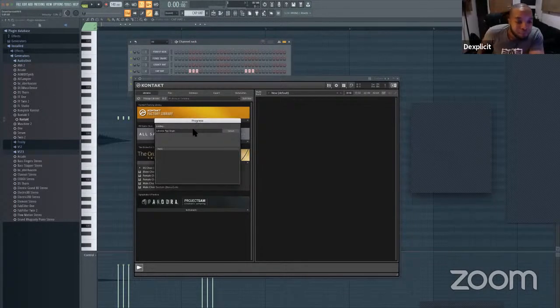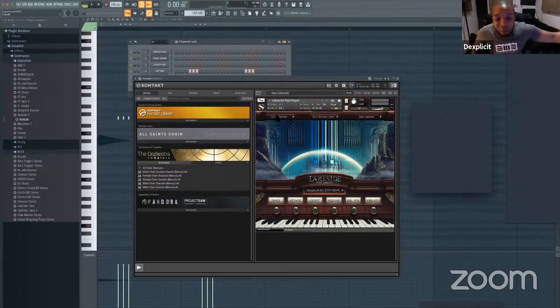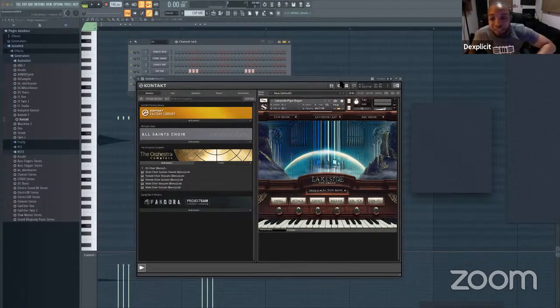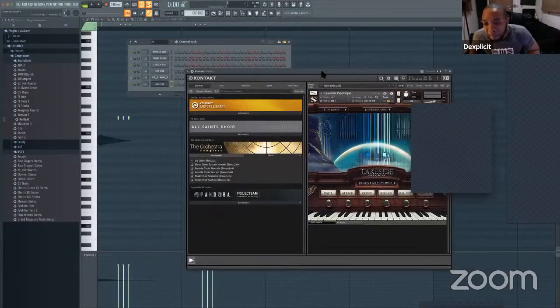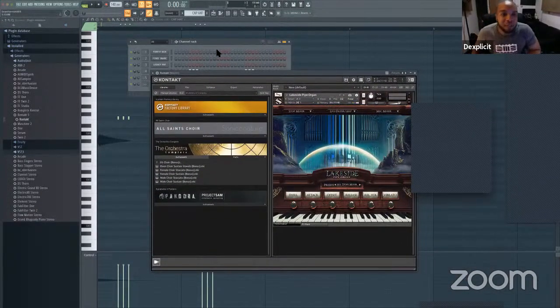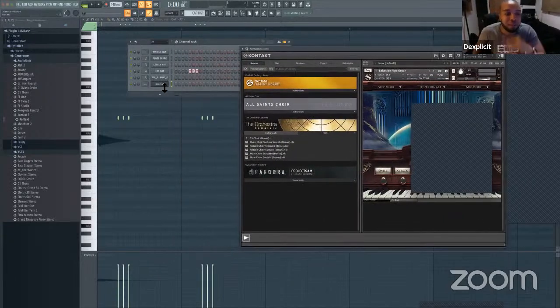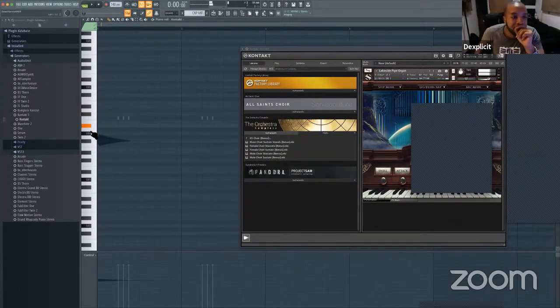So this is Lakeside Pipe Organ. It's just another library. This is the thing with Kontakt. They've got sounds upon sounds upon sounds. Whatever you want, elf singing, they've got one. You want pipe organs, they've got it. They've got it all. So we've got this now. Let's give it a listen. Cool, that's the sound of it.